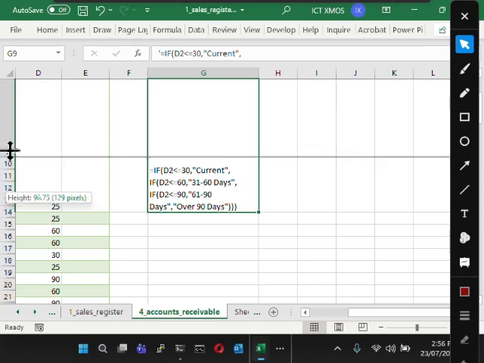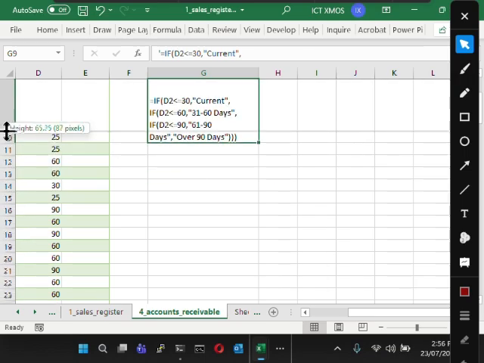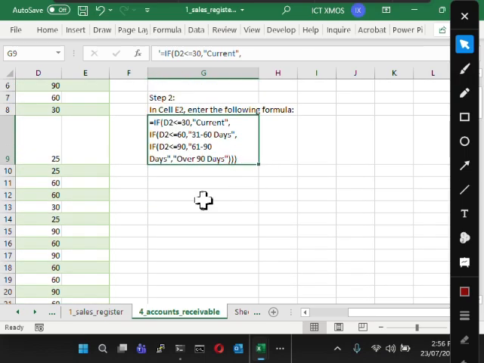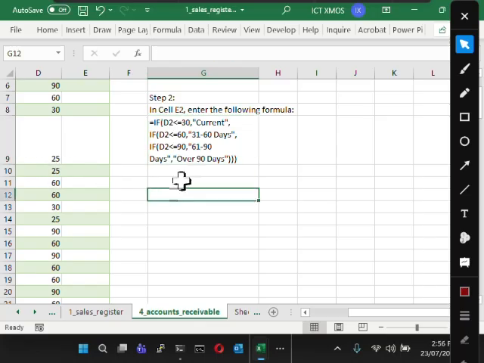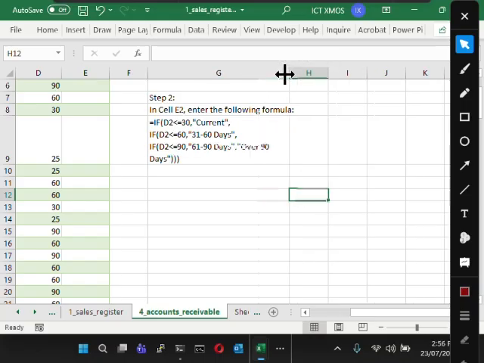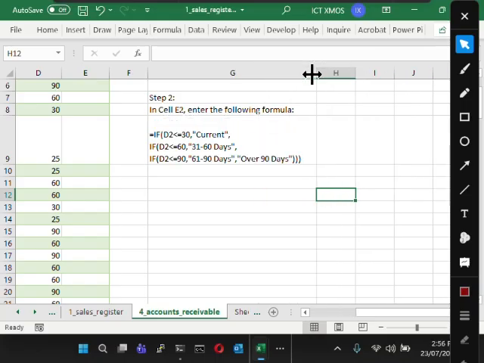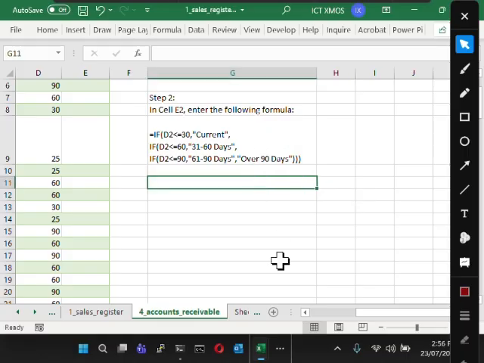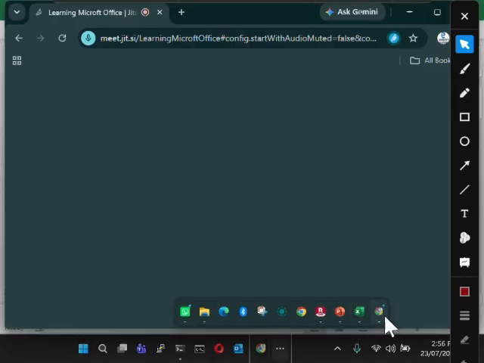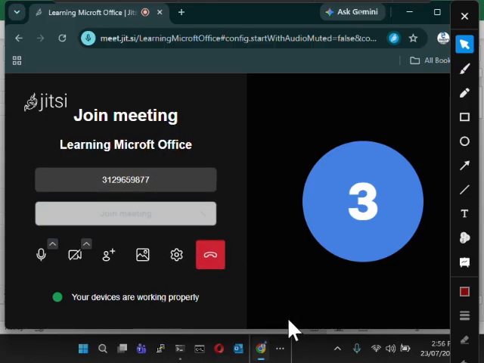I'm not putting that formula. If D2 is less or equal to 30 days, current. Just copy the formula. I will explain it before we use it. This one is not here. Okay, last.